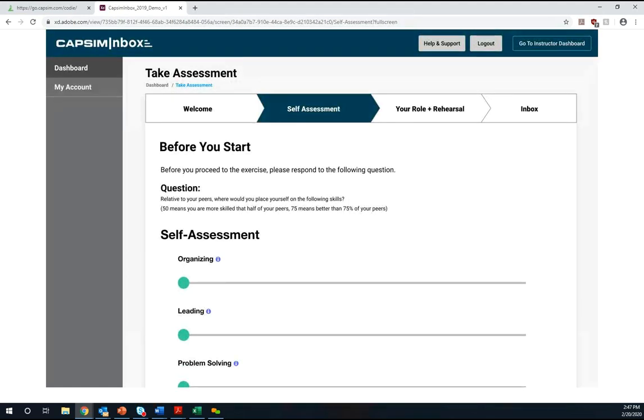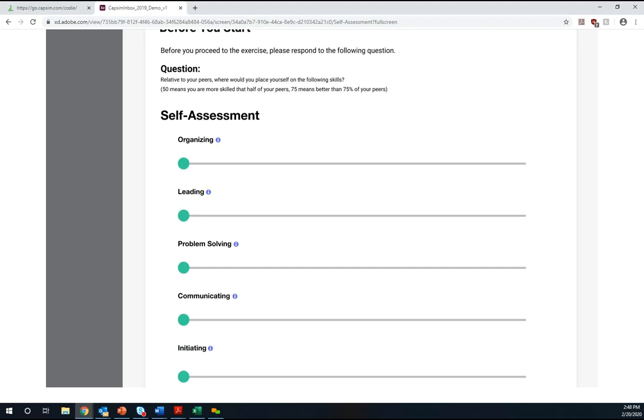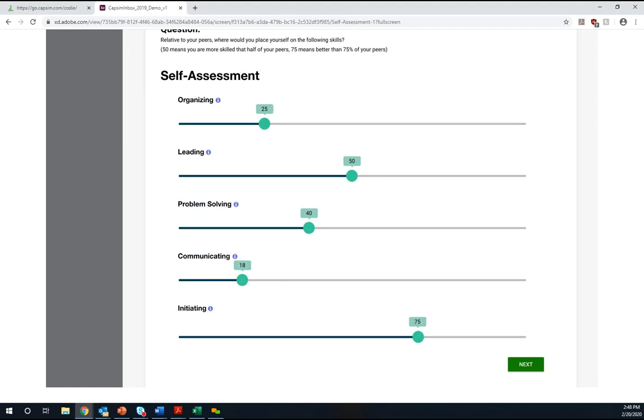After they see that initial video, that's where we bring them to the self-assessment here. Again, we ask them the question, relative to your peers, where do you place yourself on the following skills? The particular version we're looking at is our general management Capsim Inbox. This was the first iteration we created, and it focuses on those core soft skills we were talking about in the research. Basically, they're going to self-report and say, okay, I think that maybe I'm about average in my leadership capabilities. I'm about even with the population. Definitely got some work to do in my organization for sure. But I think I'm really good at initiating solutions and driving those solutions. And then, of course, we'll end up comparing this with the simulation results a little later on.